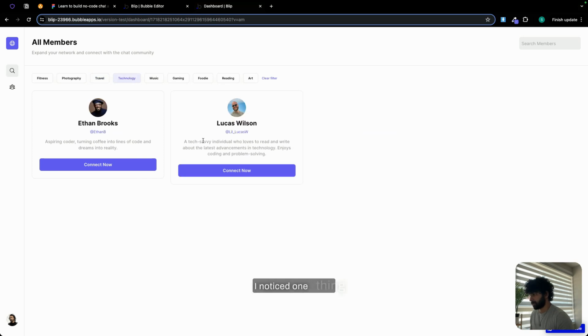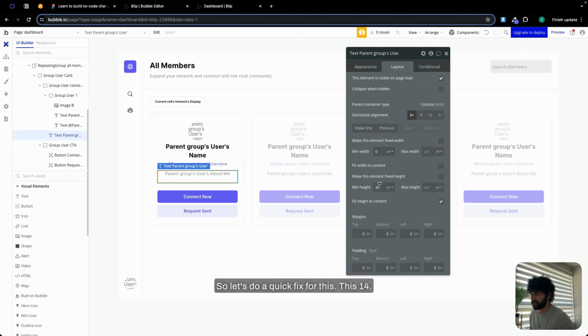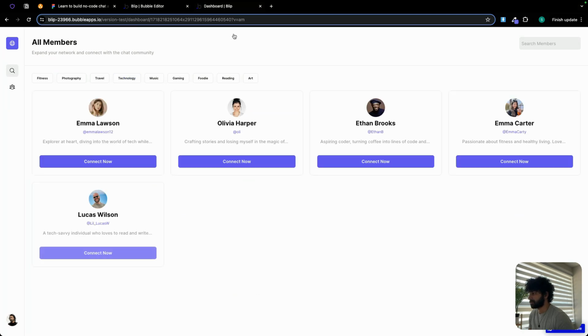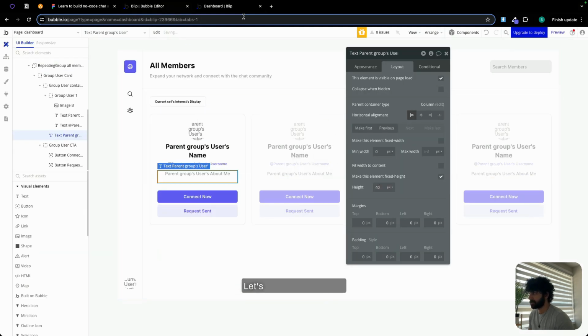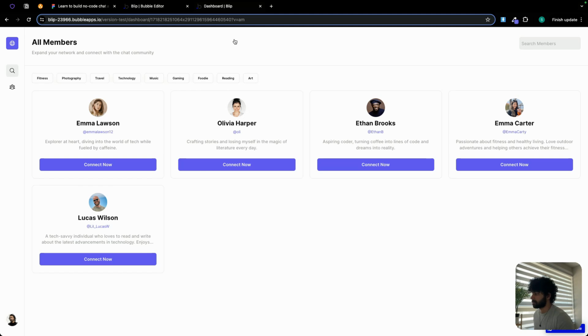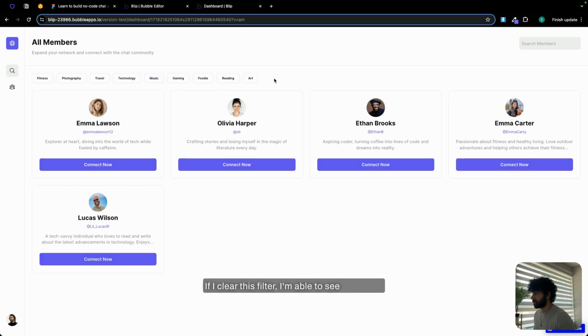Oh, I noticed one thing, this thing over here. So let's do a quick fix for this. This 14, let's make this 30 fixed width, and let's see how this looks. 30 is too small. Let's go with 40. Let's see how this looks. All right, perfect. Amazing. If I clear this filter, I'm able to see everyone.